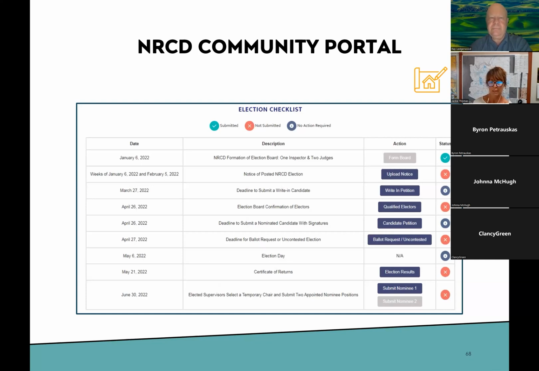And action buttons that say no action required, that's the I. Those remain open until a date closer to the election that will allow clerks to access the candidate forms multiple times if there are multiple candidates. So they just remain open.